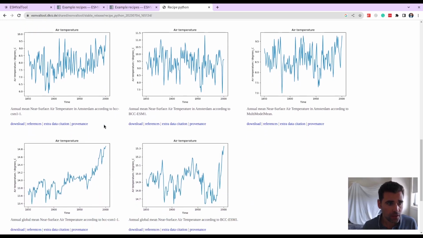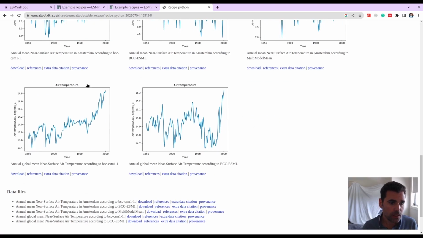So you've got here 5 plots, one showing the annual temperature in Amsterdam for one of the datasets, the BCC CSM11, and the same for BCC ESM1, a plot showing the multimodel mean for these two, and here we've got 2 plots showing the annual global mean for the 2 datasets I mentioned.